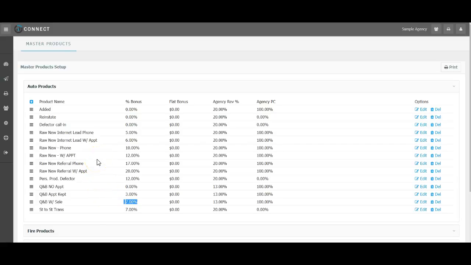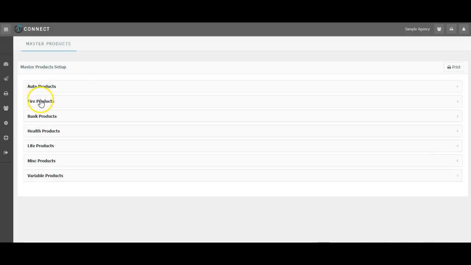It works. If you want to adjust any of this, you just hit edit and you can change any of it. If you want to delete some of them, that's fine. If you want to add your own products, you can do that too. So let's move on to Fire.